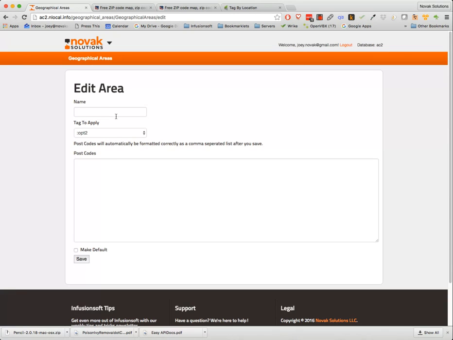Once you click on it, there's only 3 fields. You're going to give the area a name. It doesn't really matter what the name is. This is just for your convenience. You're going to tell it what tag to apply if someone has one of the zip codes in your list. We're going to say that these are all happy customers. And then you're going to list your postcodes or zip codes here inside this text area.